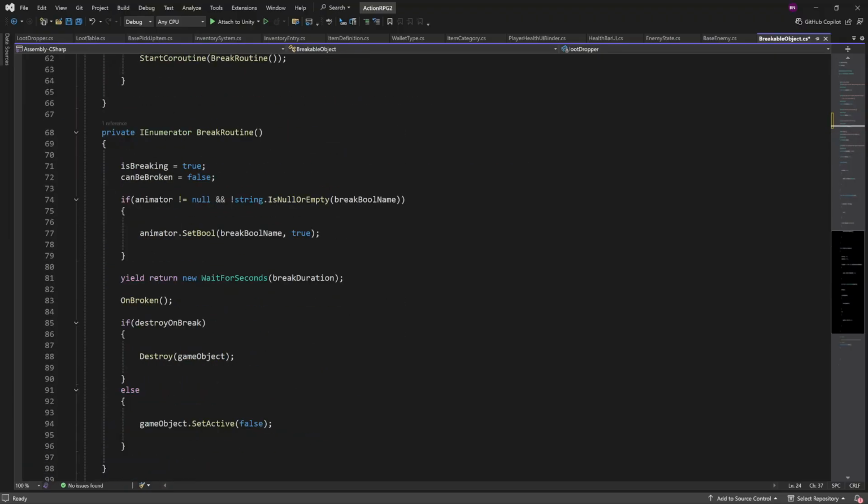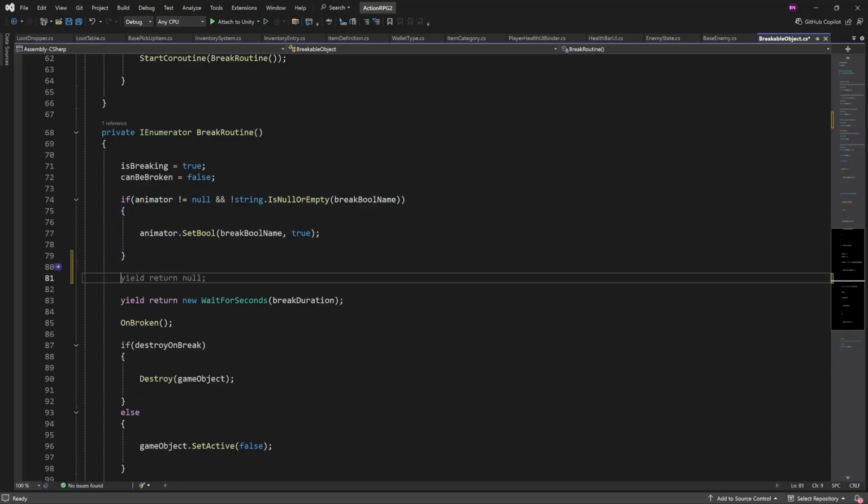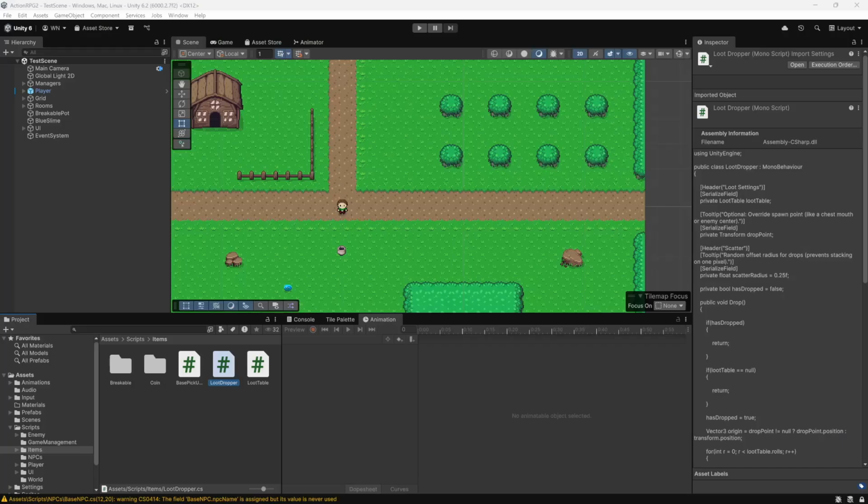So in our coroutine, the IEnumerator break, what we're going to do is after the animation here to break the object, we're then going to do the loot dropper drop. And then that is all we should need to do in our code. And for future, if you make any other breakable object scripts or enemy scripts or anything like that, what we just did in breakable objects and base enemy is what you would do to actually get a loot table. So now that's done, we're going to go back into Unity, let Unity do its thing.